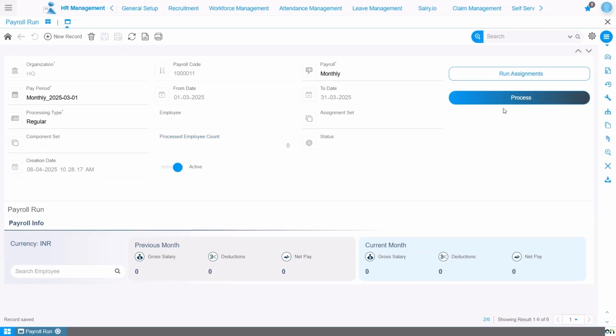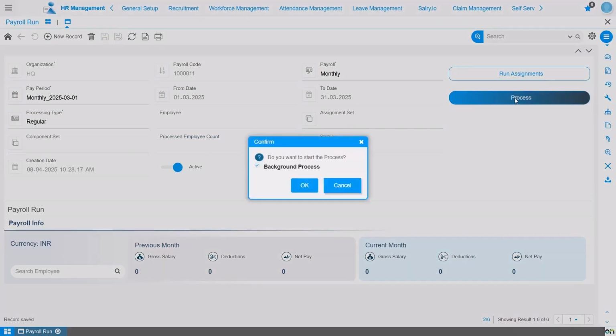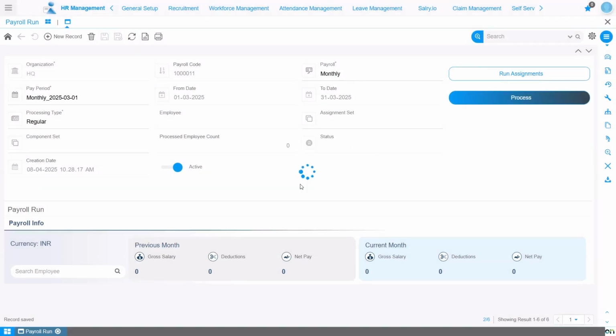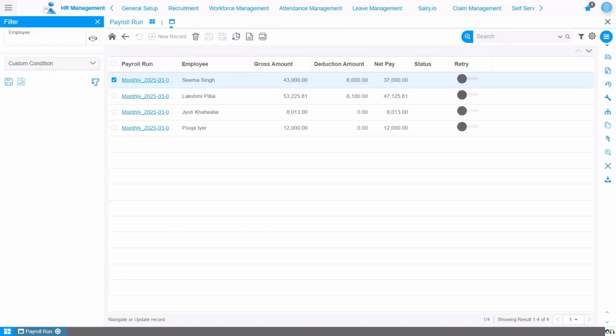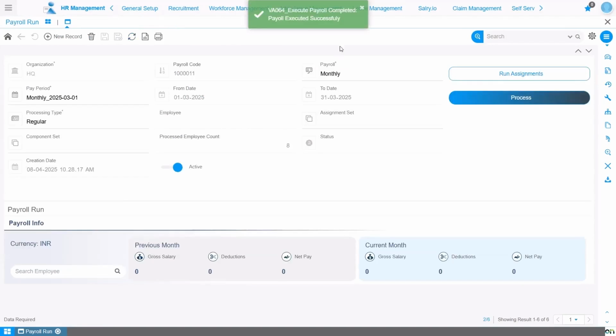Now I will click on Process and click on the OK button in the confirmation pop-up. And on the Run Assignment tab within the payroll run record, the user can refresh and can see the various processes going on. For multiple employees, the payroll process is in progress in the background. Once the payroll processing is completed, we can see the message on the screen as payroll executed successfully.